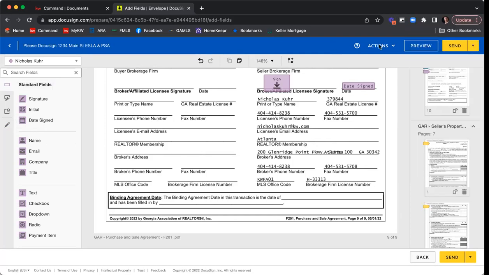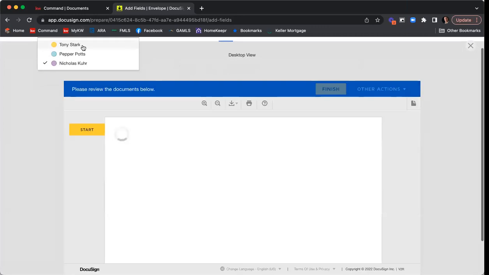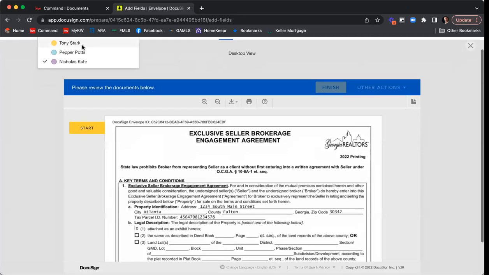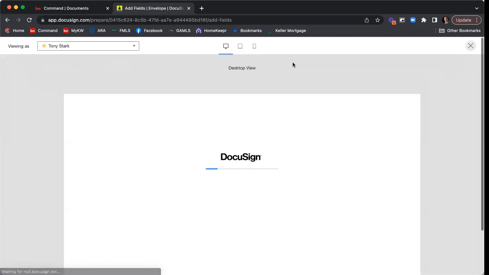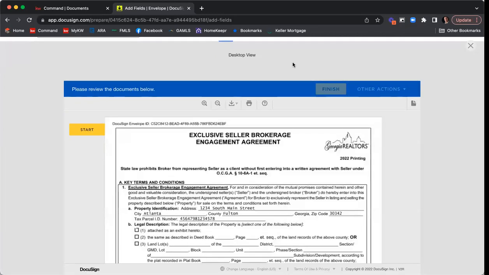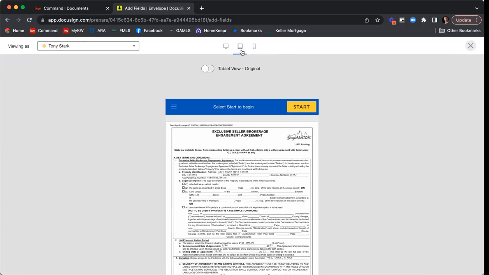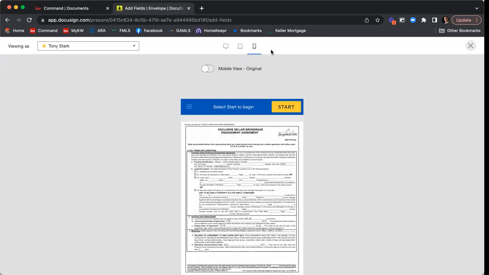All right. So if you just want to give this one last triple check, up here in the top right-hand corner, you can click on preview. This is going to load a preview where you can select to either view as your clients or yourself. So let's select Tony. This is what it's going to be like when Tony goes to sign. And this is just a preview. This isn't actually going to sign anything. But one thing I do want to point out is we have a desktop view, a tablet view, so what it's going to look like if they were to sign on a tablet, and then if they sign on a mobile device.